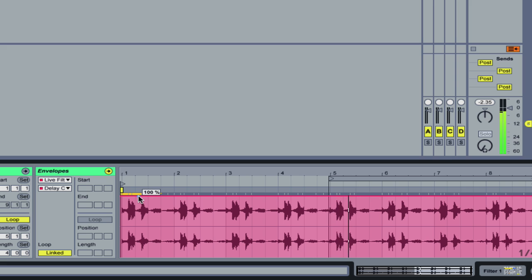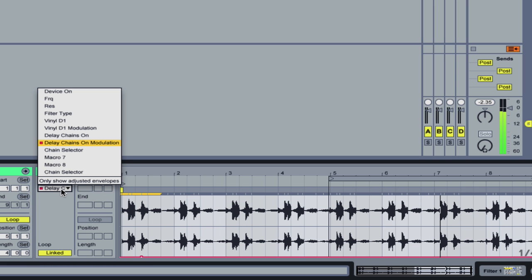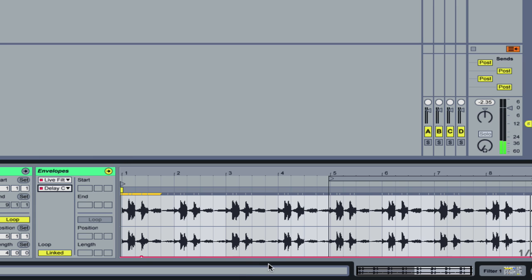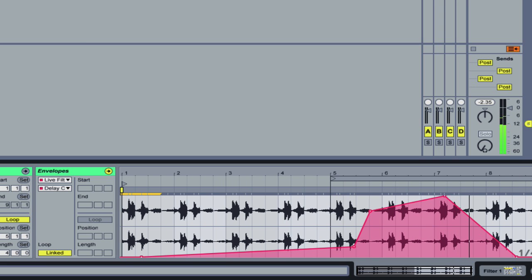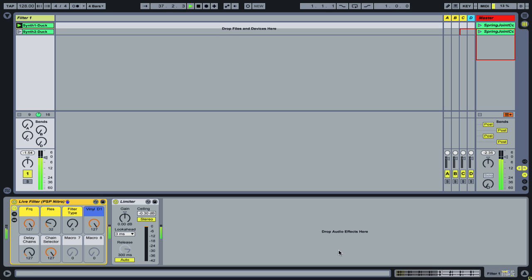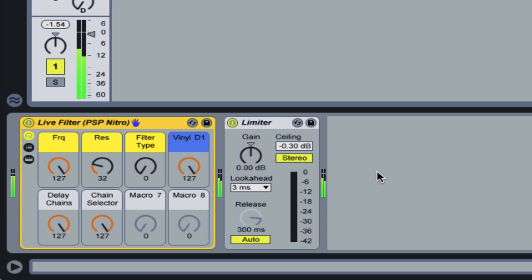Okay, so I'm just going to put a little envelope here, and I'm actually selecting the modulation one for the delay chains. And it's looping over here, so let me just put a little envelope within the loop area. And I'm going to look at the effect rack now. And you'll notice that the delay chains is modulating within the range set. So it can never go above the maximum range that I've got set on this macro here. You see the orange is basically taking up a proportion of it.